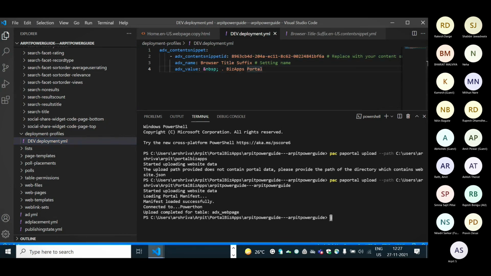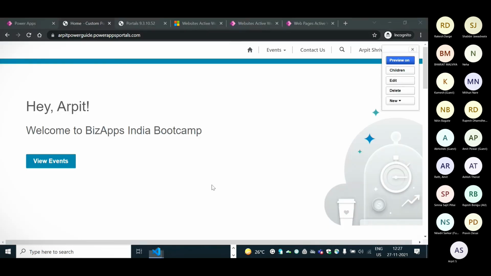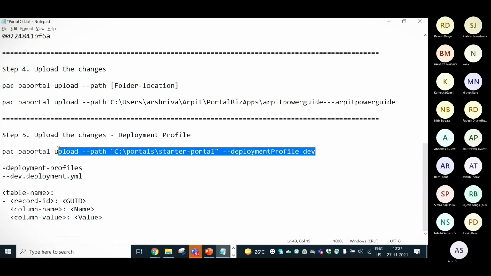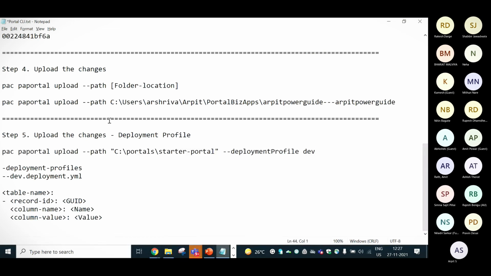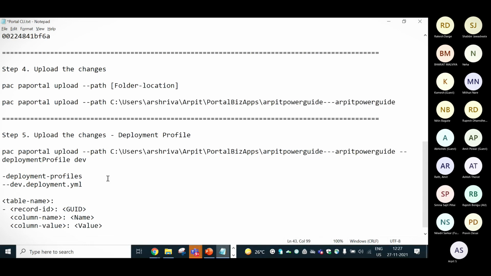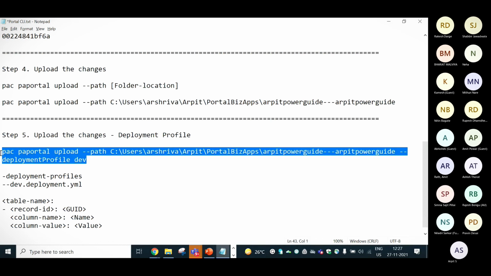Now how do we deploy or upload the portal configuration using the deployment profile? For that, we have the syntax or the command line, this one. Now where my portal is stored, I need to copy this folder name again, and I have to provide the deployment path name as well. So go back to my VS Code.